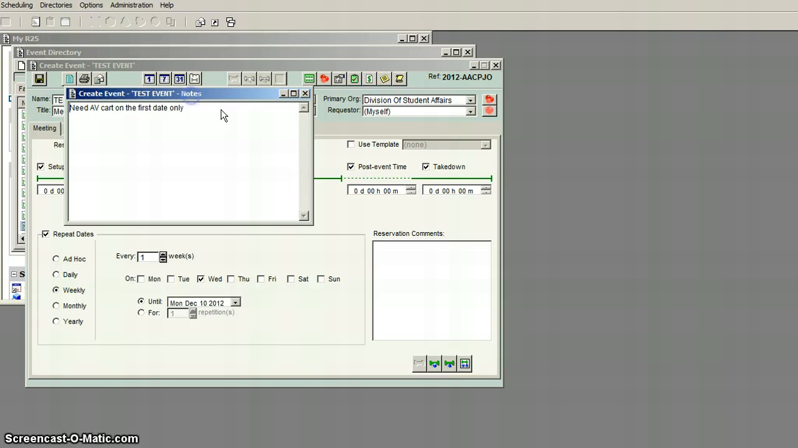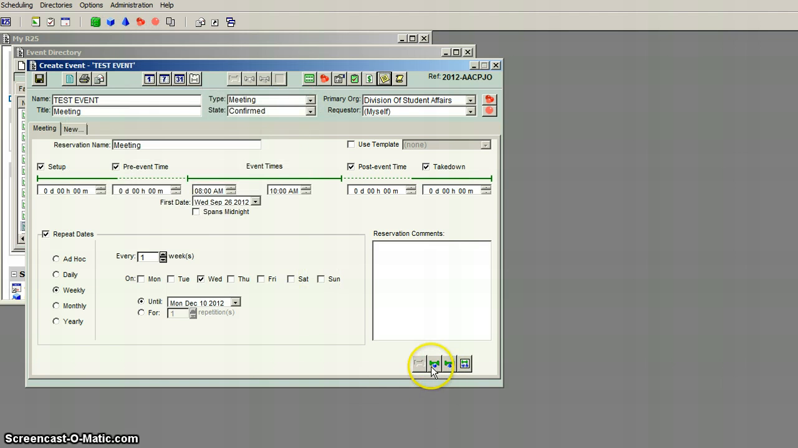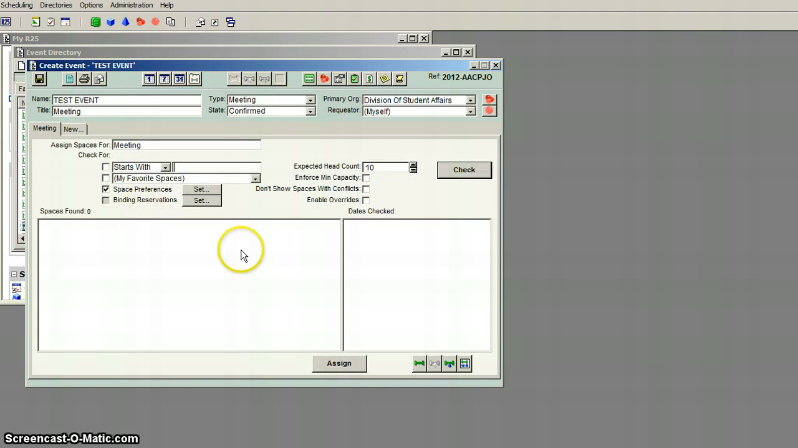And it says that they need an AV cart on the first date only, so when we do resources, we'll check that. Okay, so I'm going to go to the second tab, which is assign the space, and it should already be in there if they selected a space. You can just hit check.